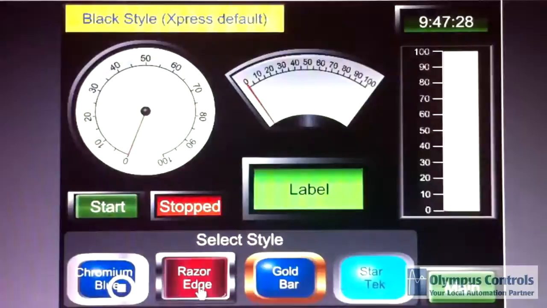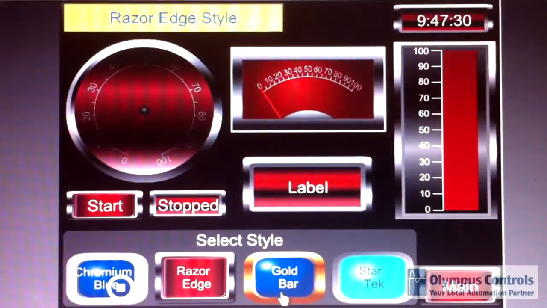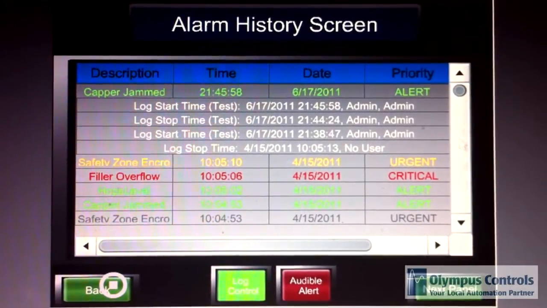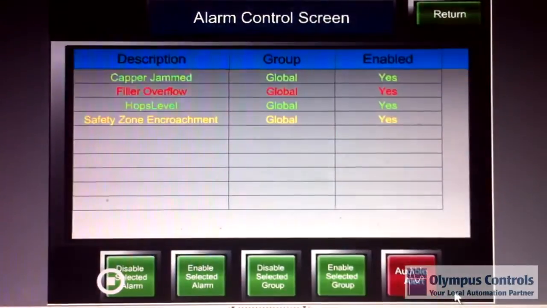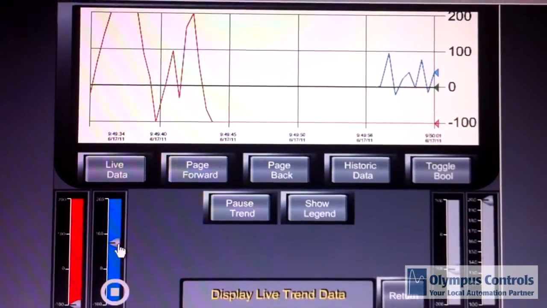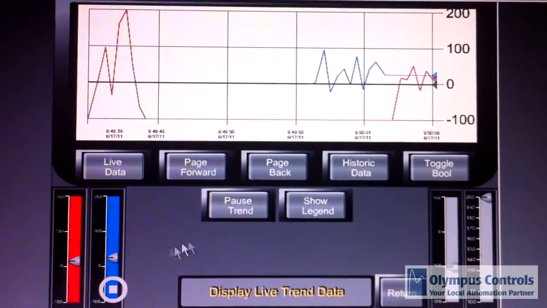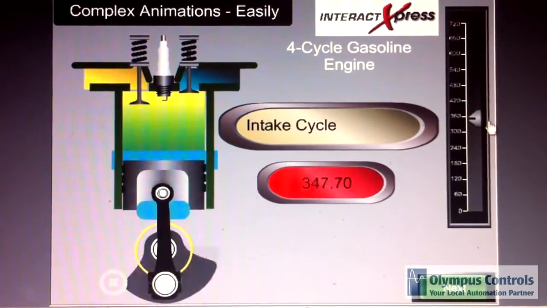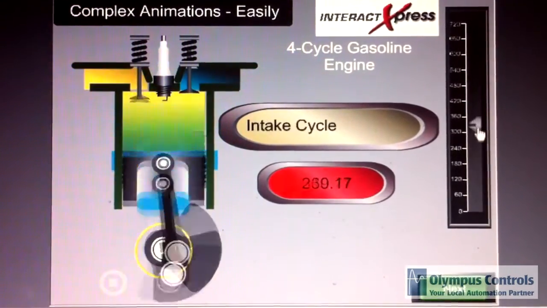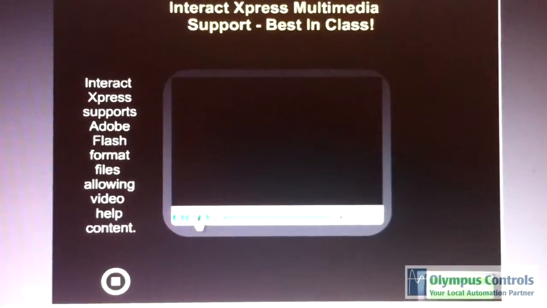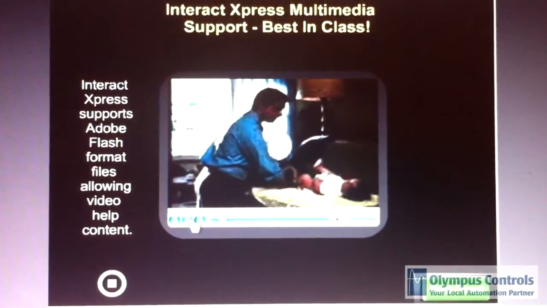But before I do that, let me just share with you some of the other features of Interact XPress that set them apart from HMI packages on the market today. First, let's talk about appearance. From buttons to gauges and graphs to alarms, Interact XPress will help your machine stand out from other machines operated by Level 1 HMIs. In addition to the appearance, Interact XPress can do historical trending, and it can also do high quality animations. You can also import your own images and PDFs and even video.